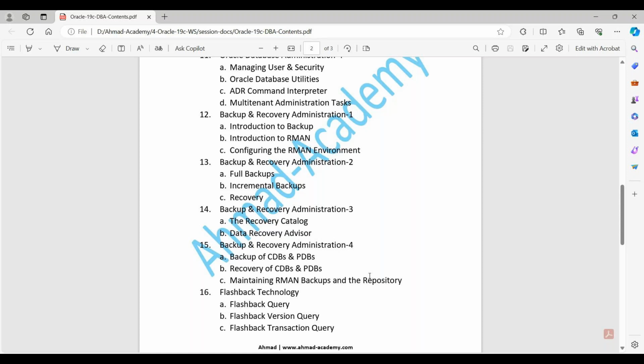And the last topic, how to manage RMAN backup and repository, because we are taking a backup regularly every day. So how you can manage the repository. We have so many commands, so many validation commands, and so many deletion commands to clear the repository, so that I will discuss.